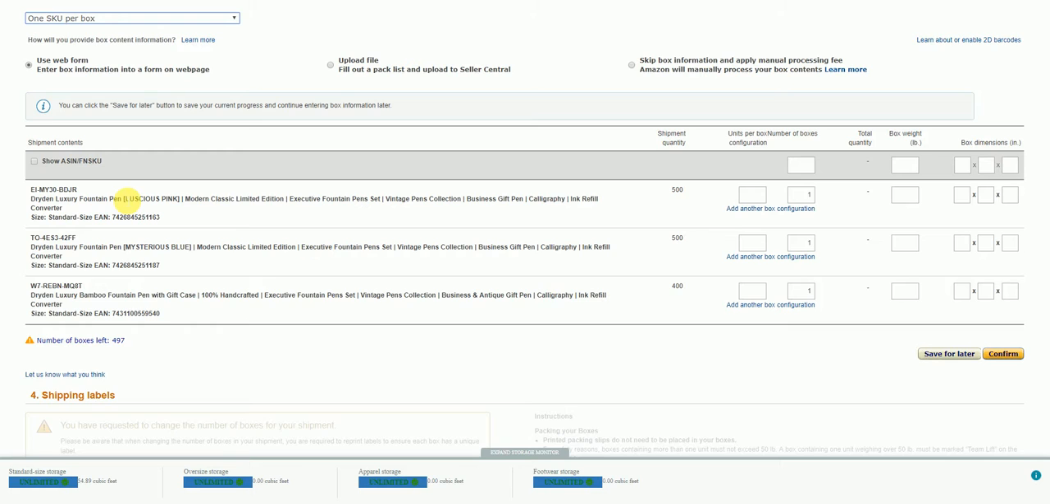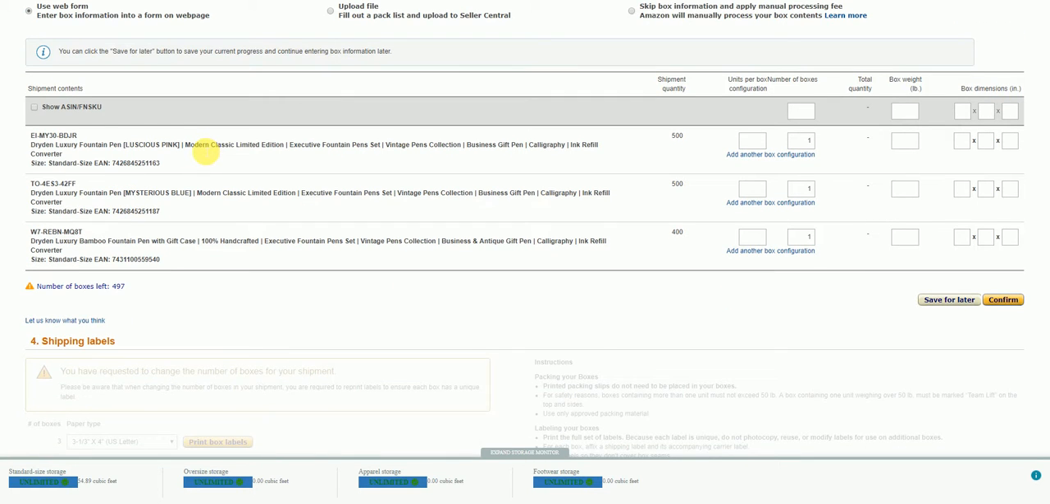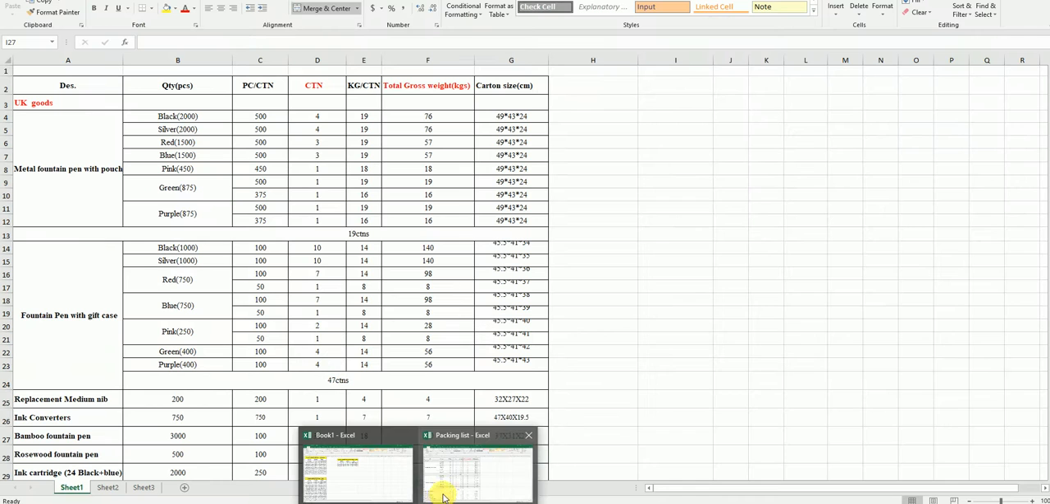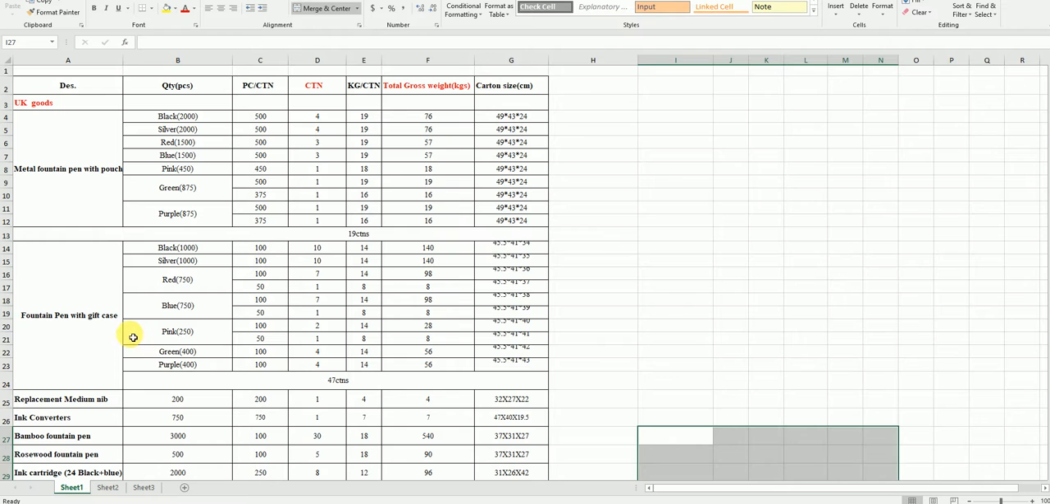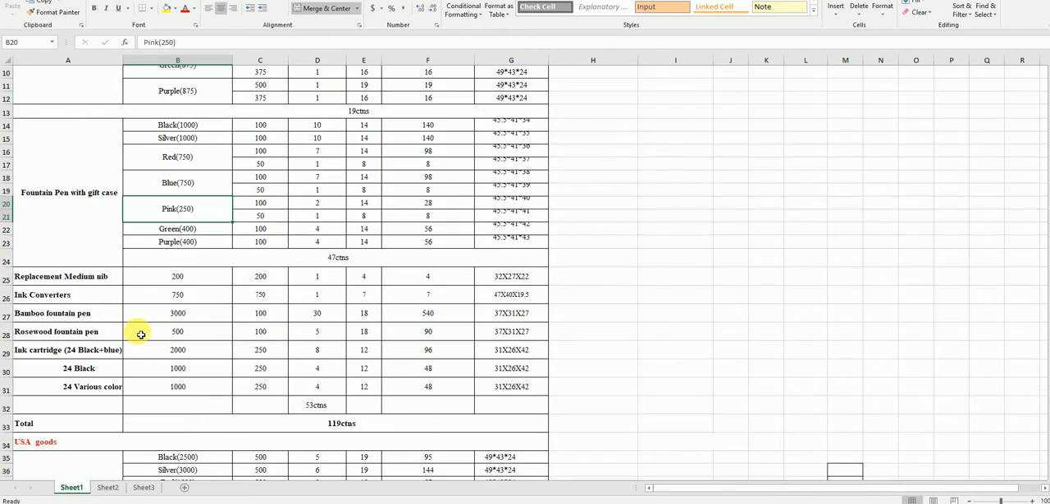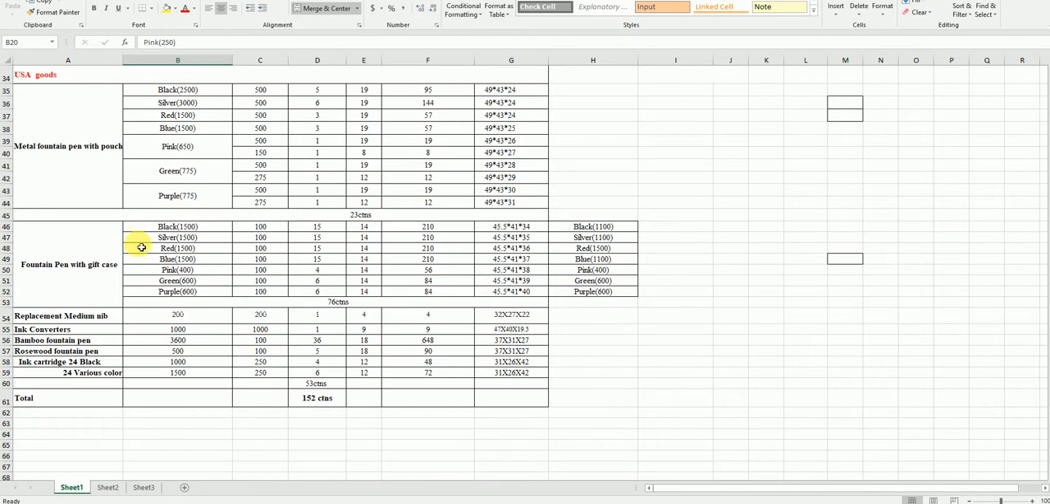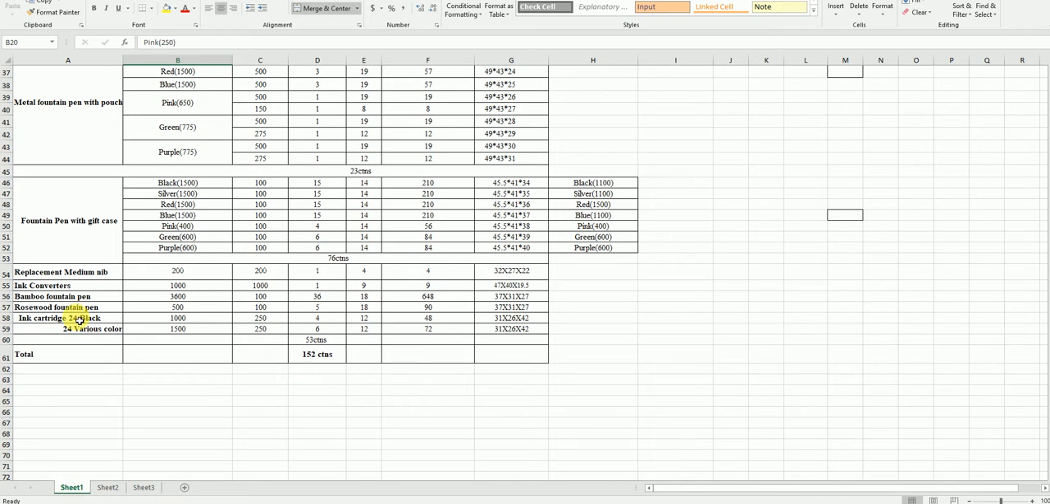Now here is Amazon. Amazon wants to know exactly how these are going to be shipped. So for the pink, are we going to ship all 500 in one box? Same for the blue, and for the bamboo. Well, what we always have is a packing list. So here is a packing list which I'll send you whenever you're doing a shipping label. So let's start with the bamboo.